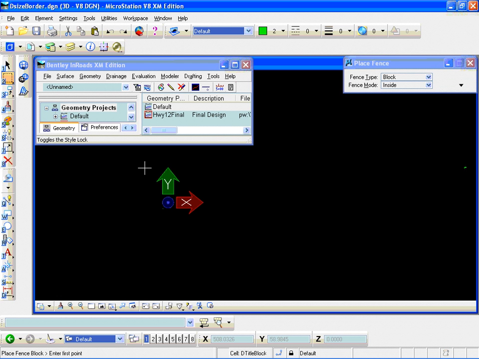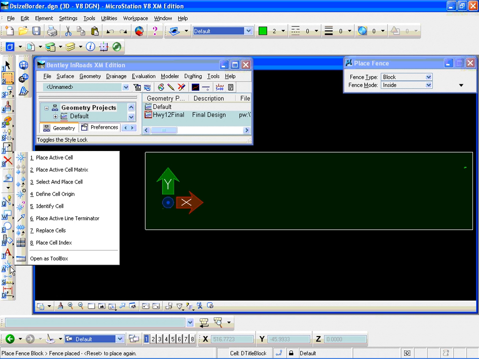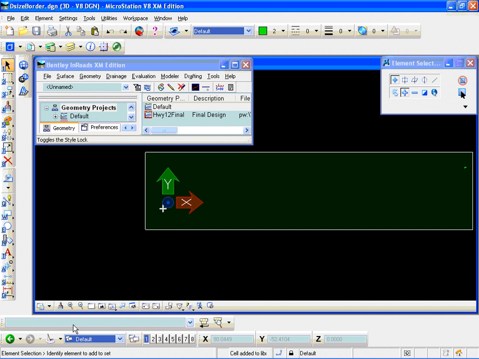So I'm going to place my fence to encompass these items, and then I'm going to place the cell origin, which is going to be, again, the 0, 0 point here. Then I'm going to create the cell. Create cell project. And when I hit enter, the cell has been created.